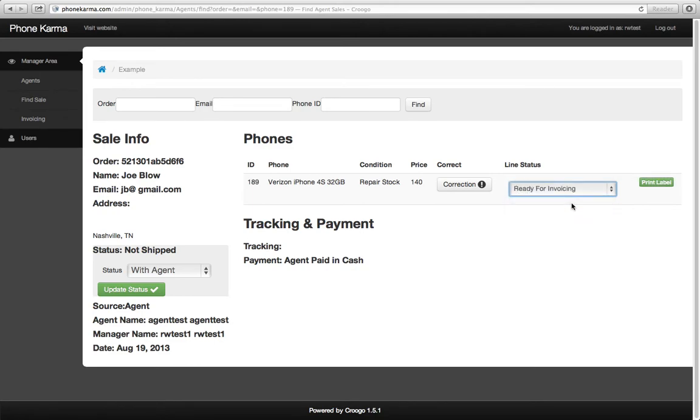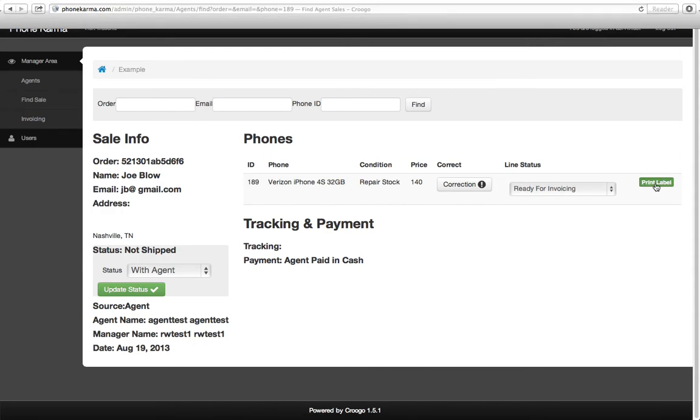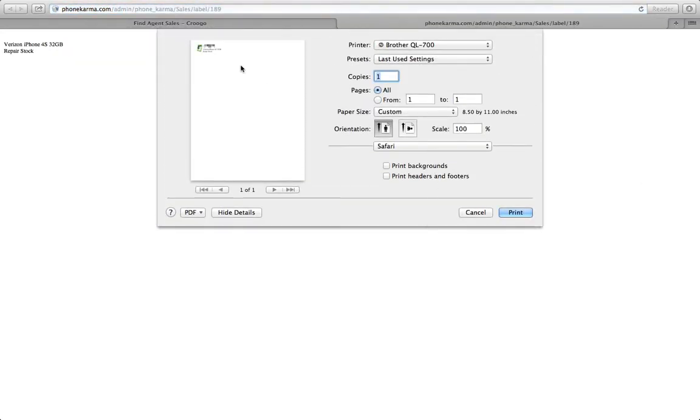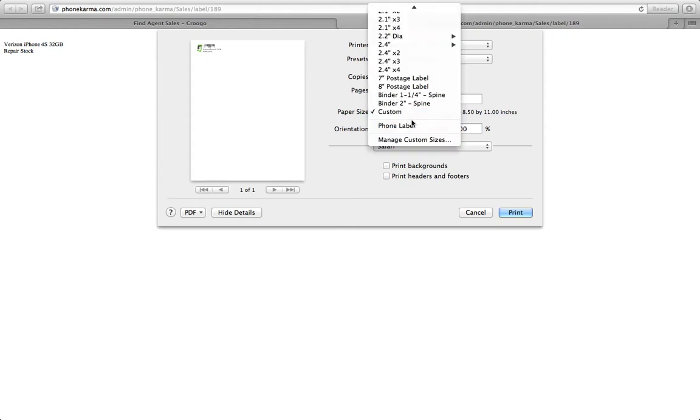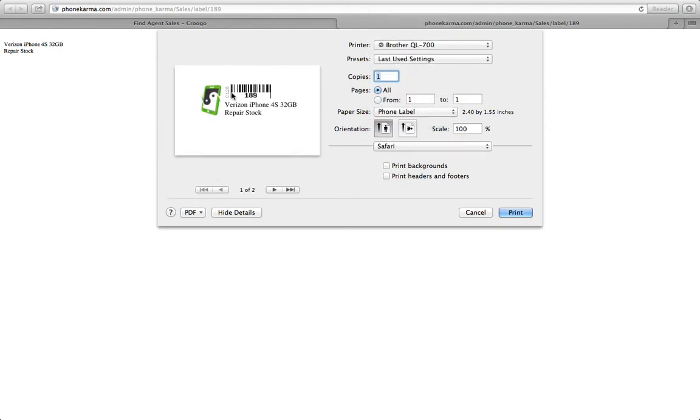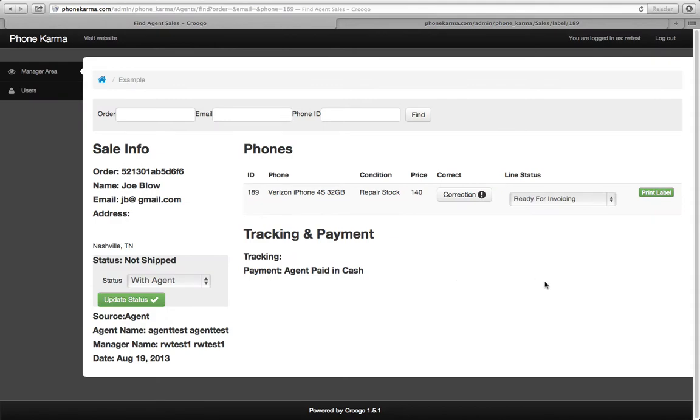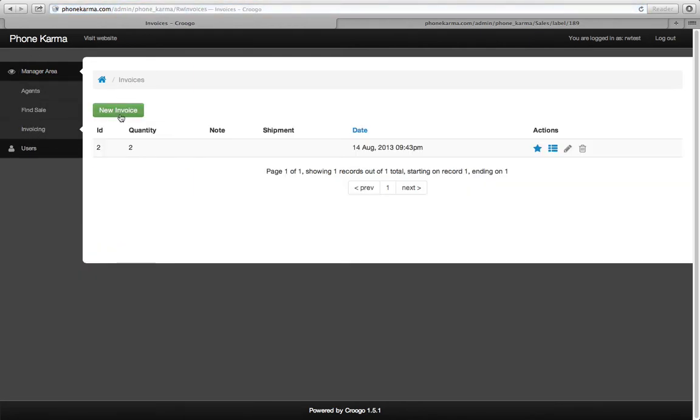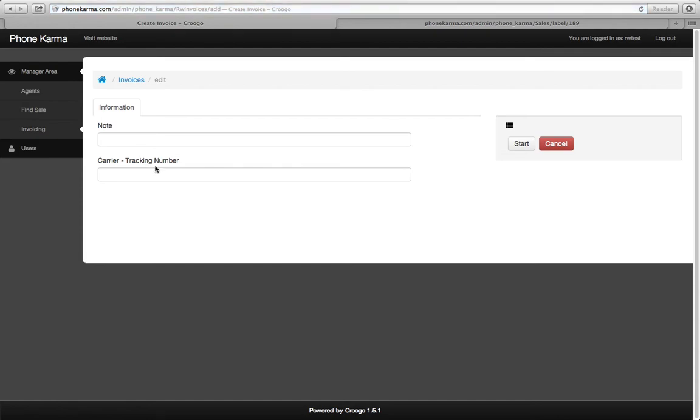So you click that, and this isn't working yet, but I mean it is working, but you don't have your barcode printers. This is where you would click print label. It's going to pop up another window over here, and this is what you're going to use to print your barcode for the back of the phone. But we're just going to cancel that for now. So now that it's ready for invoicing, you come back over here to invoicing, and you're going to type in or hit new invoice. You can put a note in there, whatever you want to put.